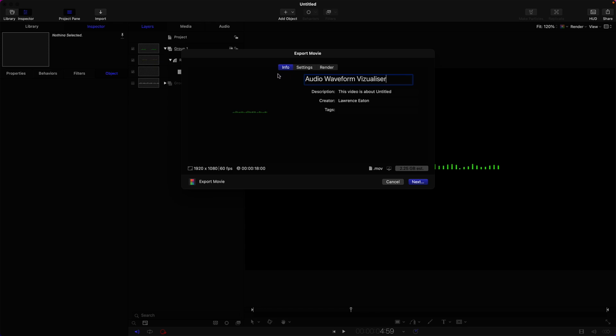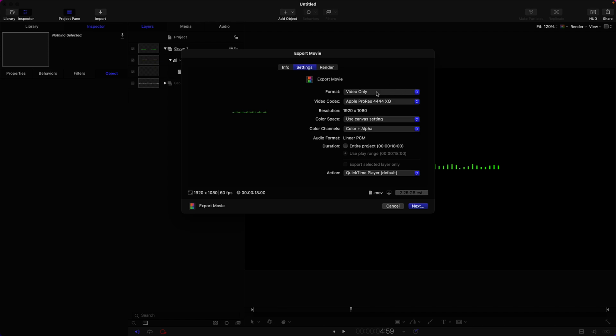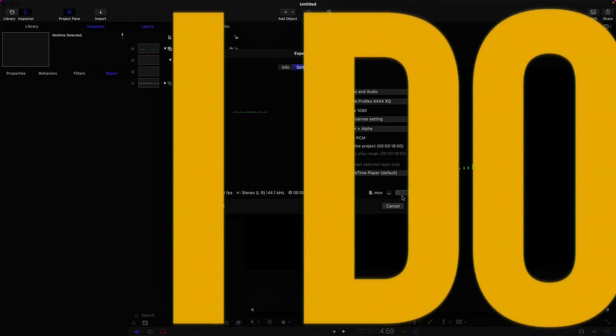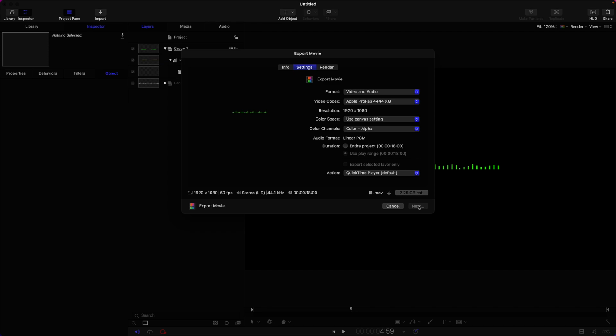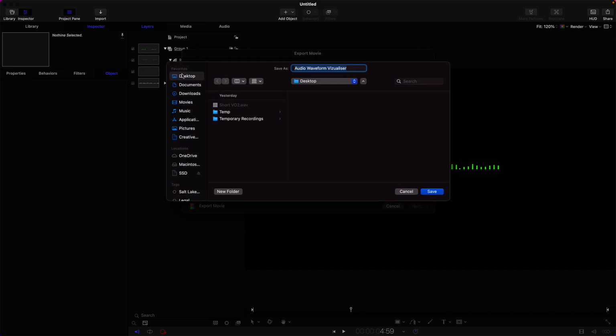visualizer. Our settings are going to be video only. We need to have video and audio. We're going to use a high quality ProRes setting, but we could come down to H.264 to produce an MP4, not a problem. And no need to worry about the rest of it. You can see it says it's going to be 2.25 gigs. I doubt it. But let's click next anyway. We're going to save it to our desktop and we click save.